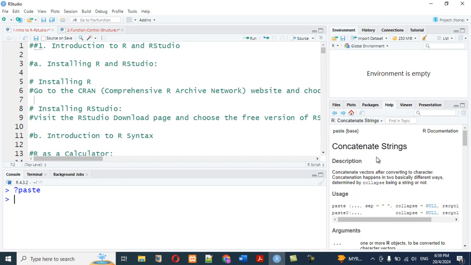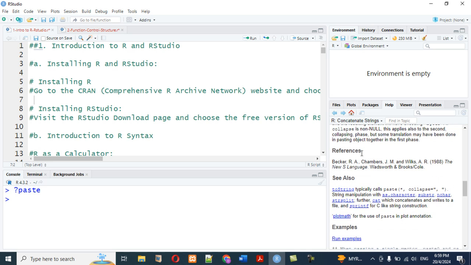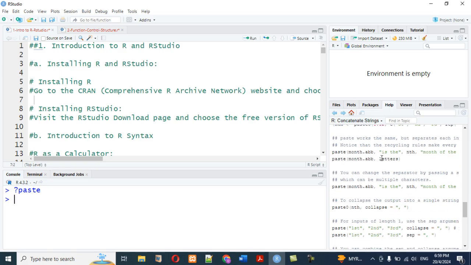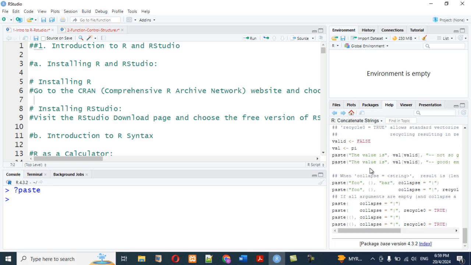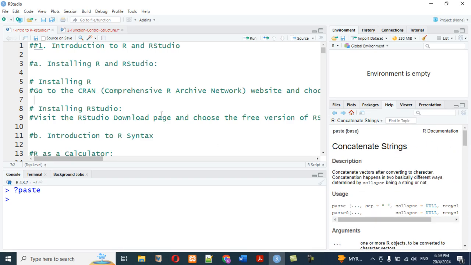Okay, this paste is under the base library. You can see that it's already giving me a lot of help about this particular function called paste that I typed just now. It gives more details about it and how to use it. I'm just doing that in the console. I could have done that also here, but I just do that here. If I want to clear this now, I can just press Control L to clear the space.